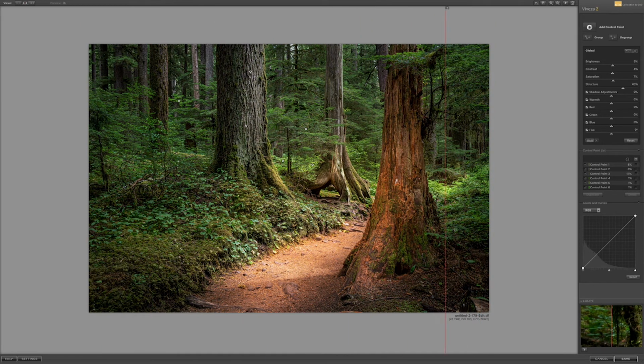We added some more pop. It added some more color contrast to it. And the structure change is, think of it as a localized contrast. It adds a lot of pop to an image, even with some very subtle adjustments. So you just click Save, and it puts it back into Lightroom next to the original.